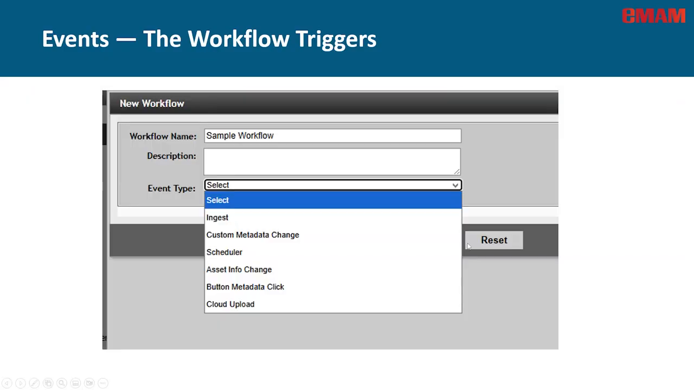It's a screenshot from the eMAM super admin. We will definitely go to the interface. So you can see all the event types here.